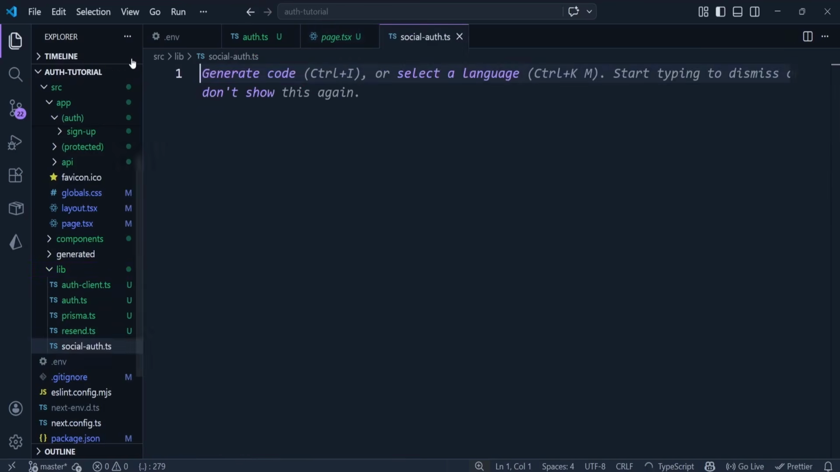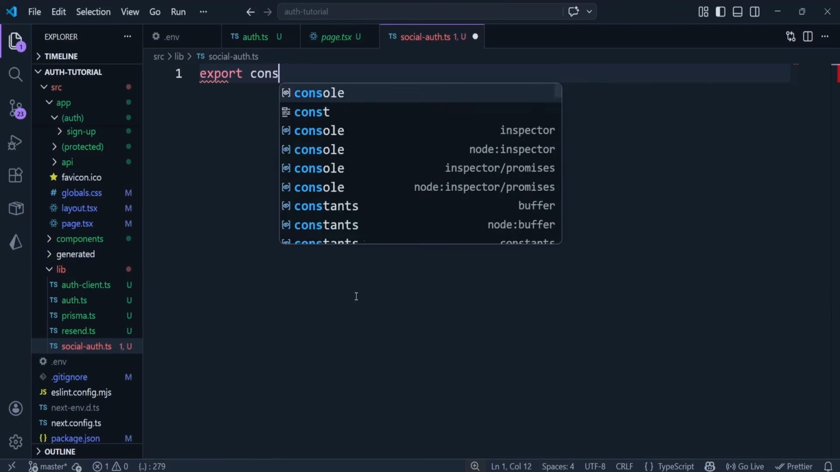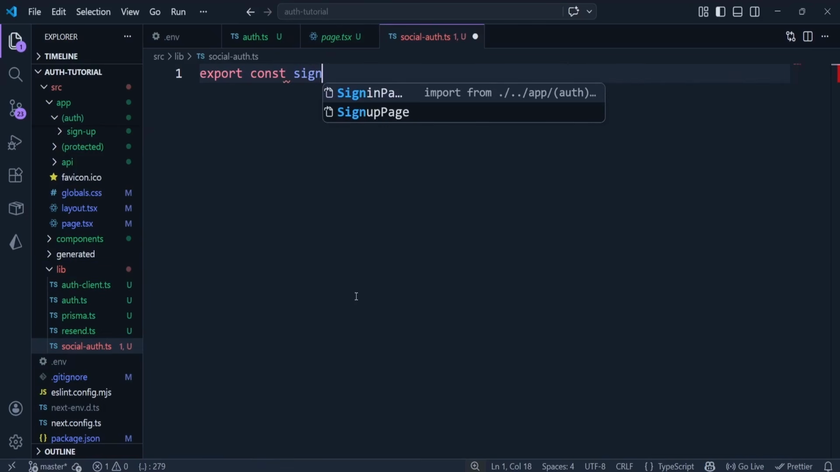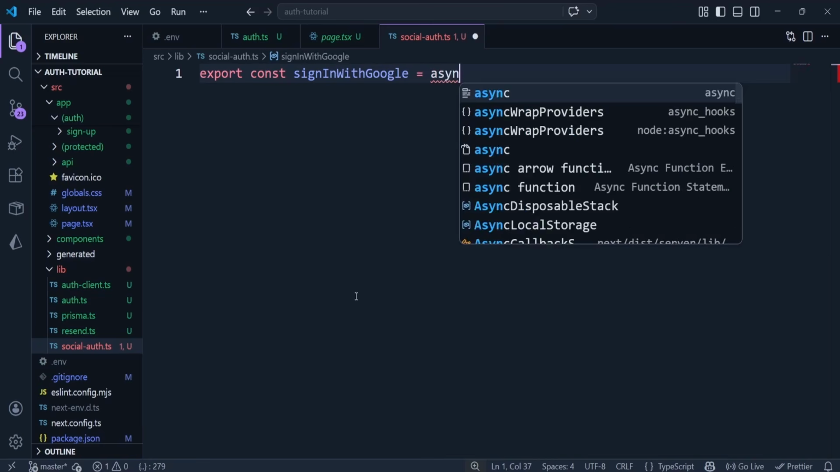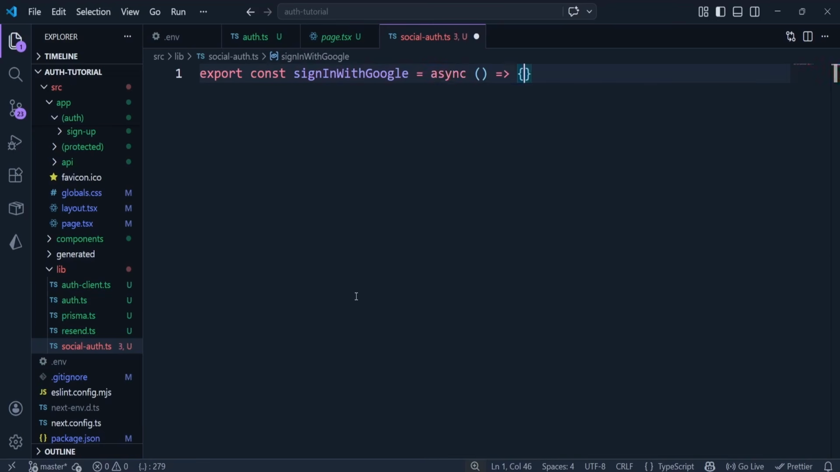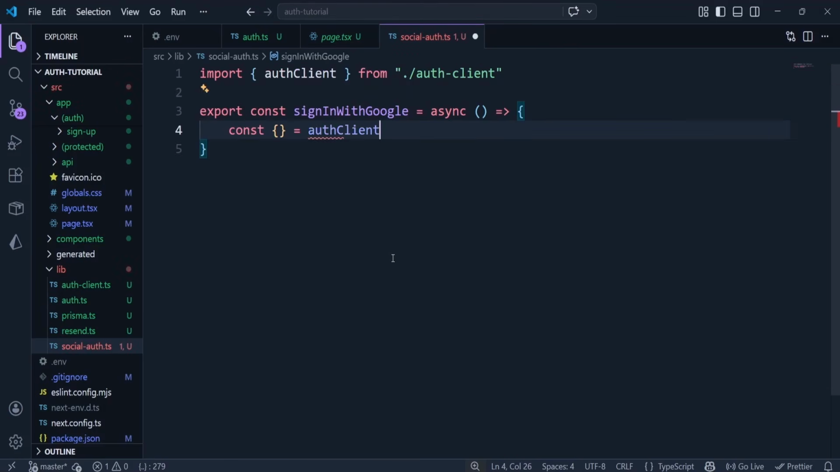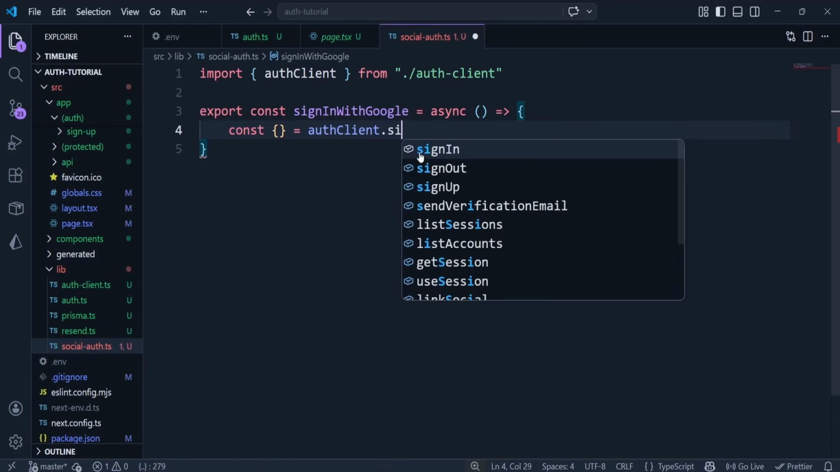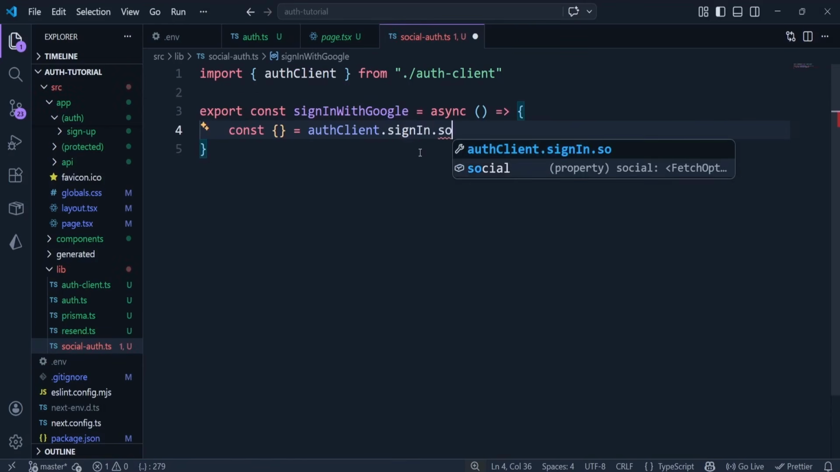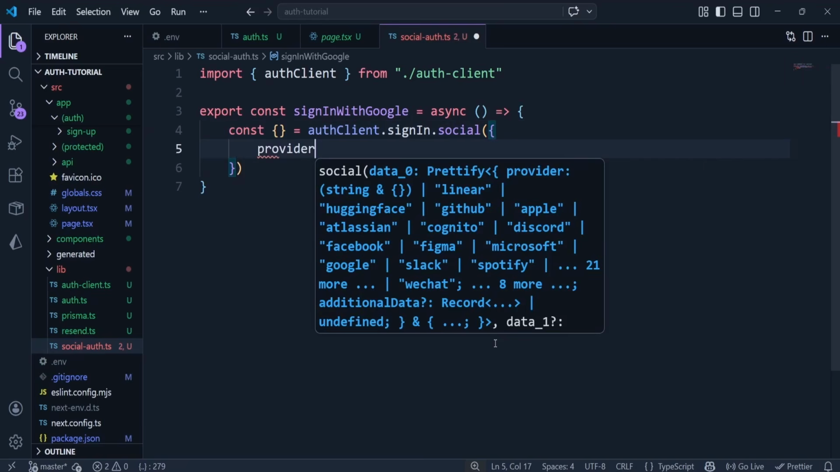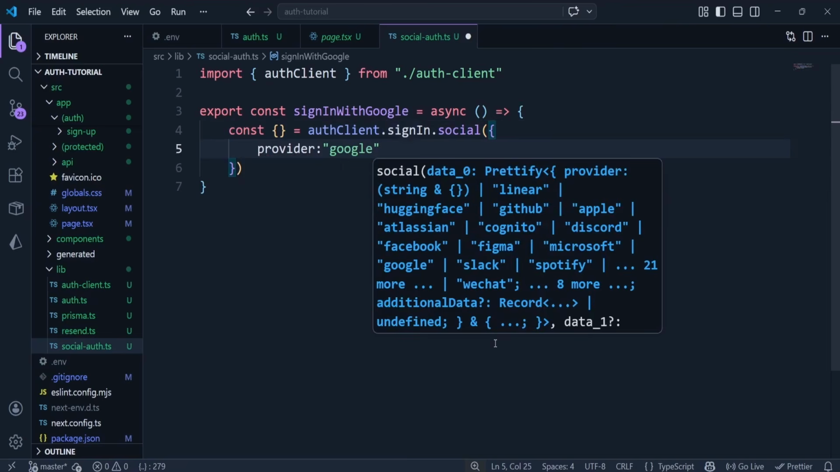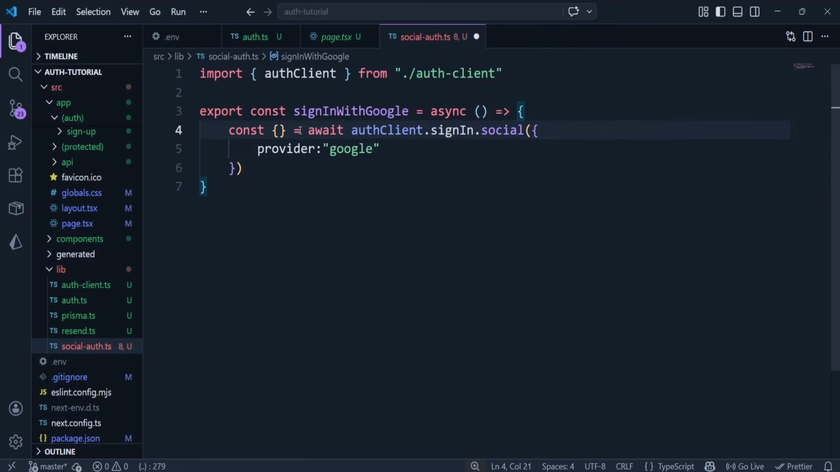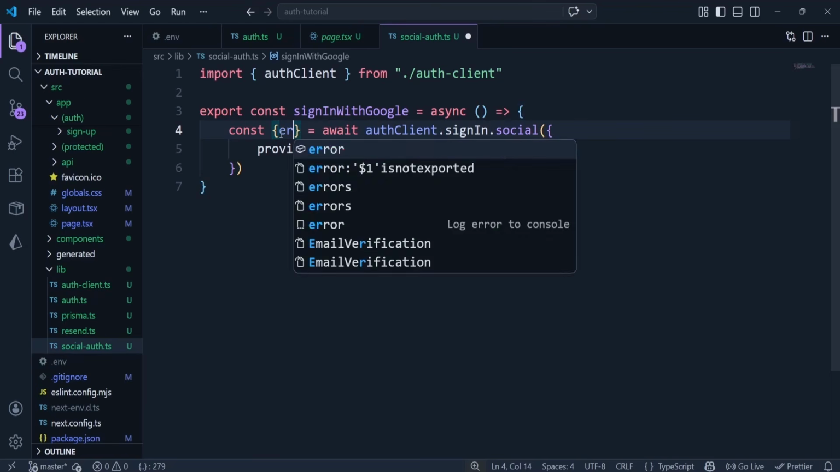So inside this lib folder, I'll create a file called social auth.ts. And here we're going to say export const signInWithGoogle is going to be equal to an async function. Then we're going to say const, we're going to destructure what we're going to get. It's going to be equal to our auth client, import our auth client dot signIn dot social. And then in here, we have to specify the provider, which is going to be Google. And remember, we have to await this because it's going to be a network request, and then we'll destructure out the error.